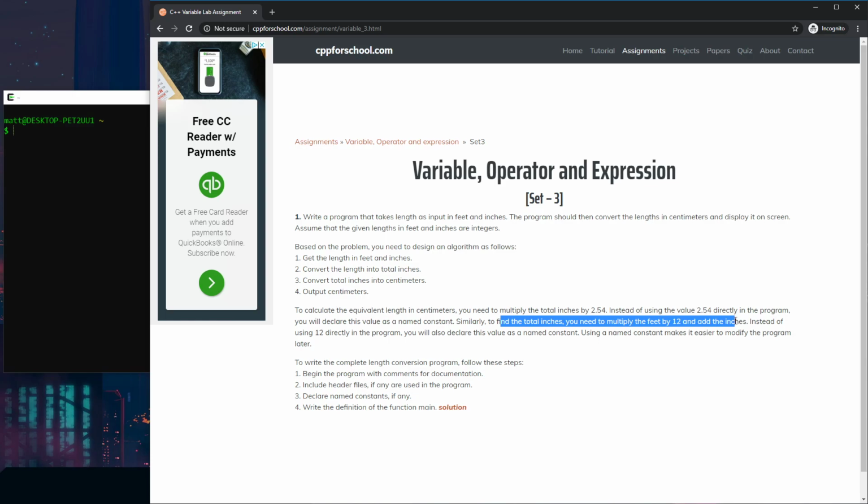So just some standard stuff that you should do in a program. I guess we're going to learn a little bit about constants. It says to write the complete length conversion program, follow these steps. Begin a program with comments for documentation. I'm probably going to skip some of that since I'm talking about it here. Include header files, if any are used in the program. Declare named constants, if any.